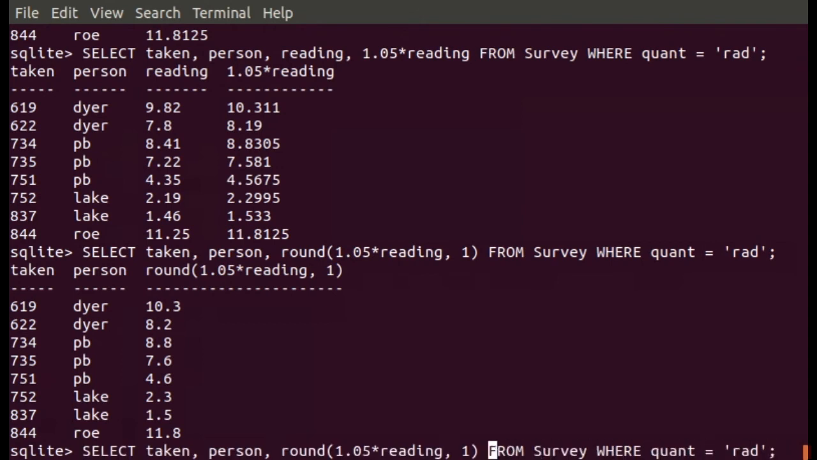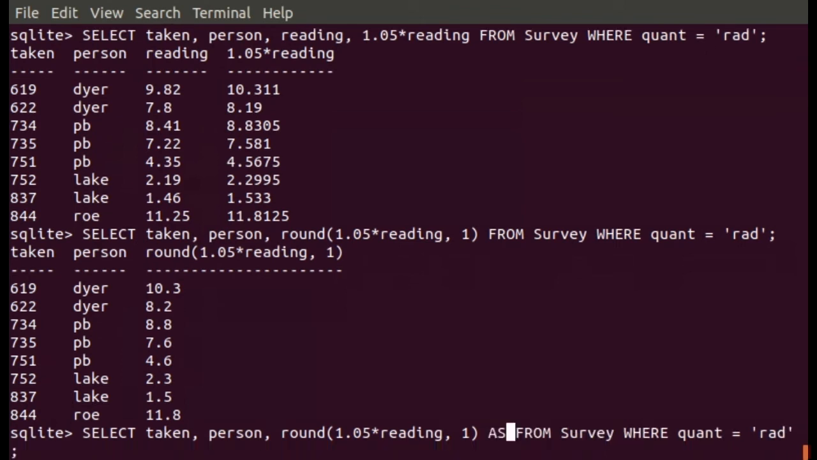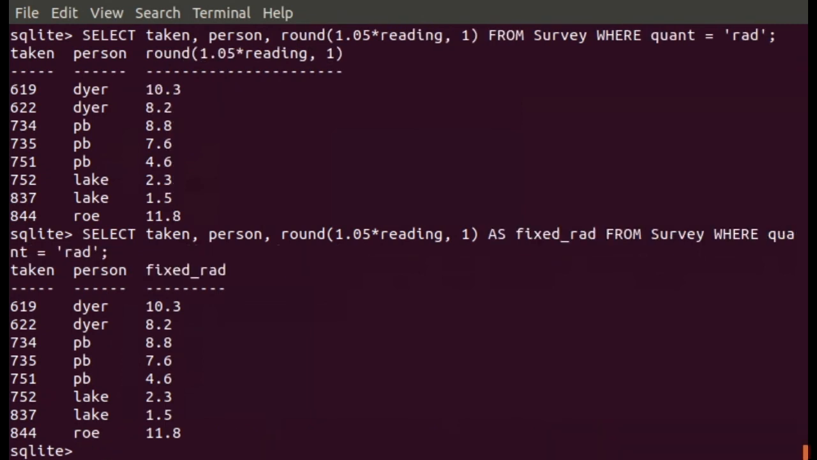If you want to rename that column, you can do so. You can use AS and say, imagine, fix and rad. And you can get a new name of the column.